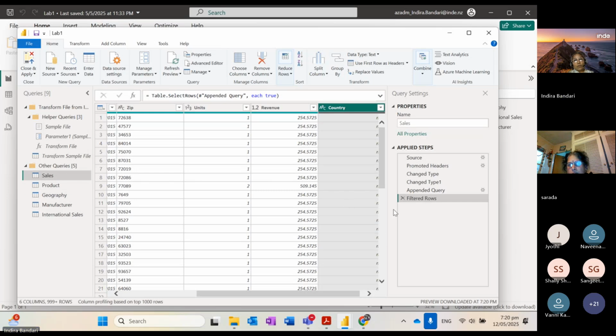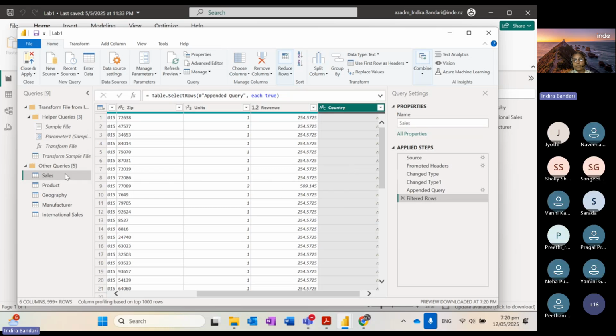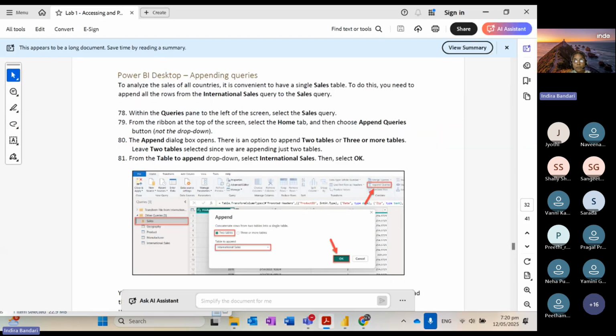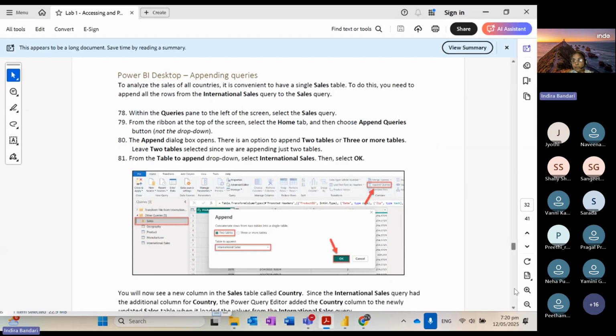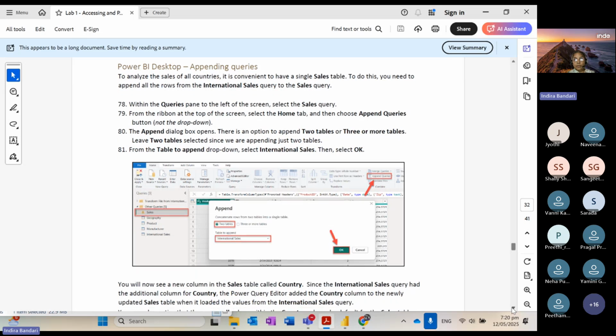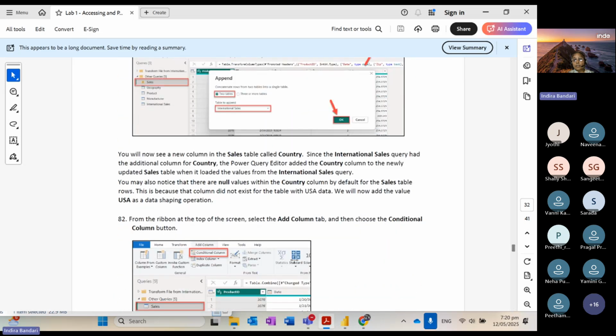Okay. So now we have appended the international sales table into the sales table. That's what we have done. Now you can see the sales table. The next thing you may also notice is that there are null values. That's what we have noticed now. Null values for USA, right?